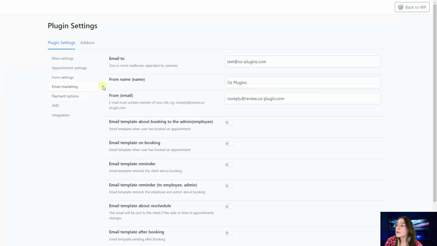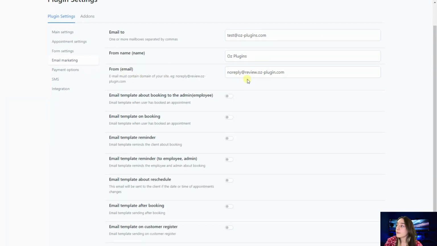Then if we go to email marketing section, another very important section here, so that you can send some reminders or thank you email letters, etc. So here you will just need to write the email that you want the copy to go to as well. From name, in this case it's Oz Plugins, and from email it will just automatically add this no reply to your email here.